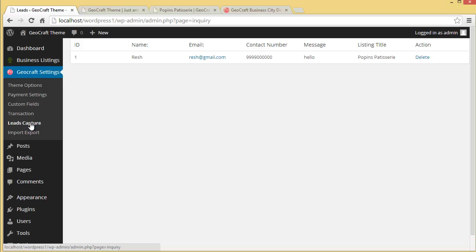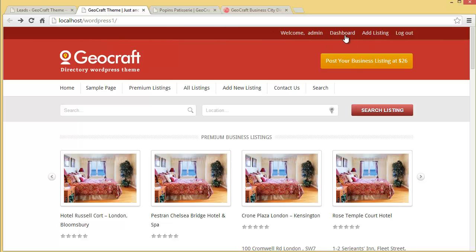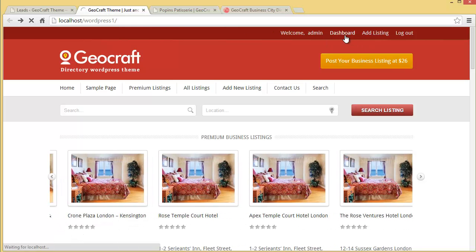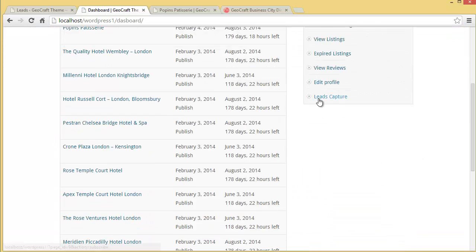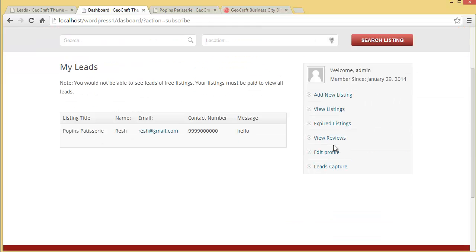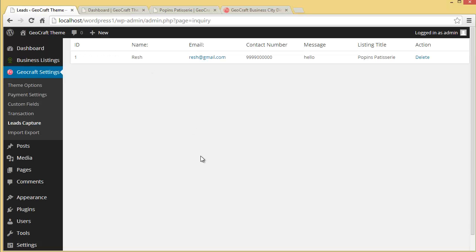Also, the person who has put up that particular listing will be able to view the lead capture as well. For example, when he's logged into your website, he can just go here at leads capture and view it. You can see from here he can view the leads, my leads. So that is how the customer who has put up that particular listing will be able to view the leads capture that are coming on his forms. Then you have got this import export.